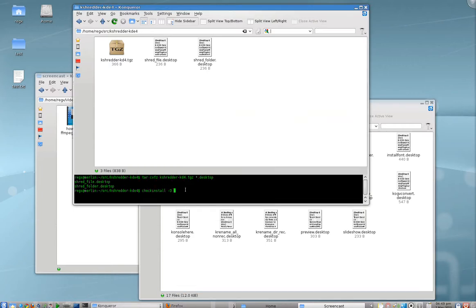So I'm going to tar xvfz, and that's our kshredder. And we need to run this as sudo, very important. So there we go: sudo checkinstall -D tar xvfz, our tar file, and then -C, and where we want that to go. Then it's going to ask me for my password. And it's telling us a package directory doesn't exist yet. Do we want to create it?